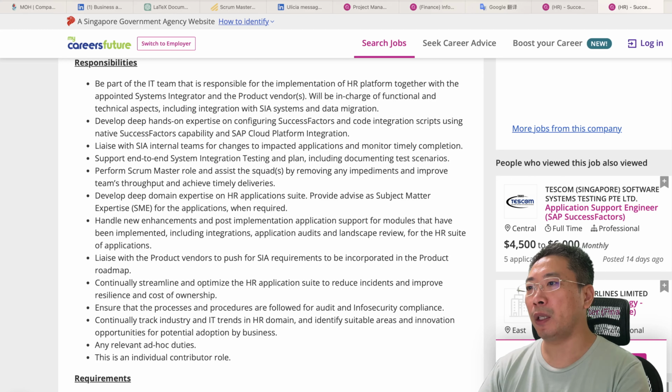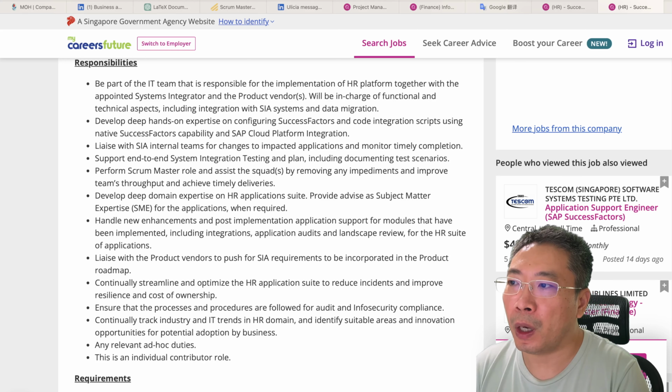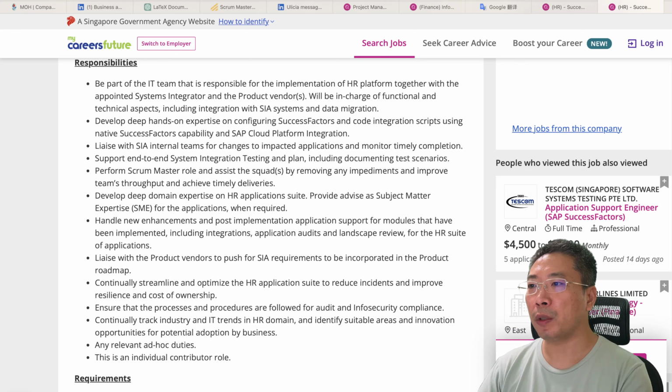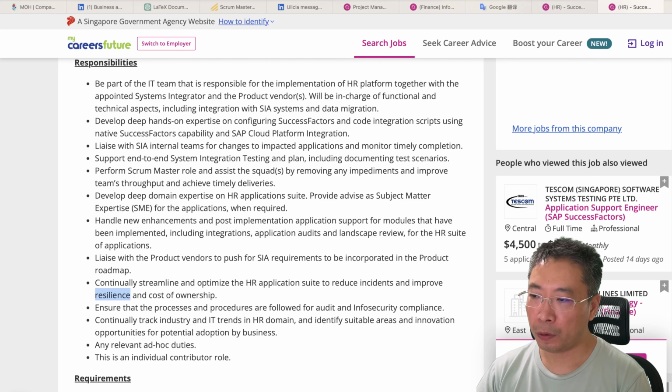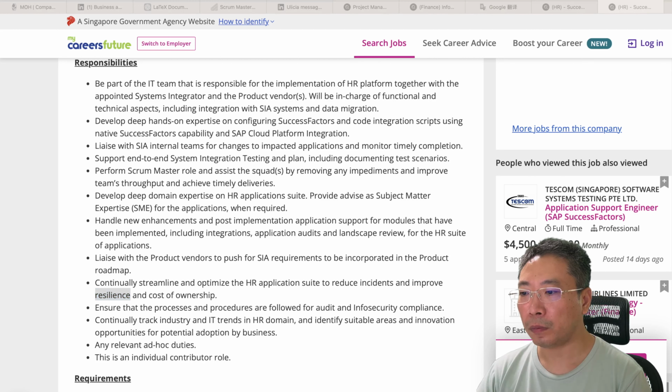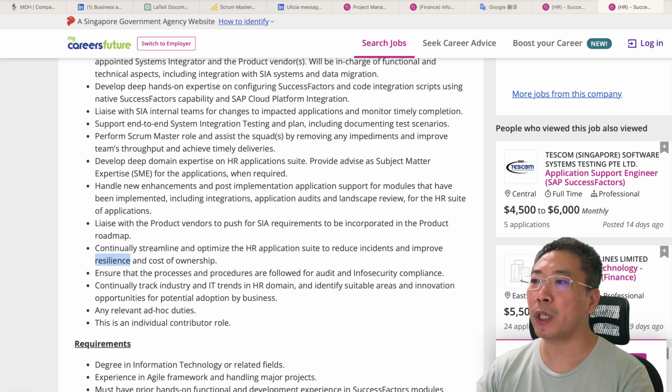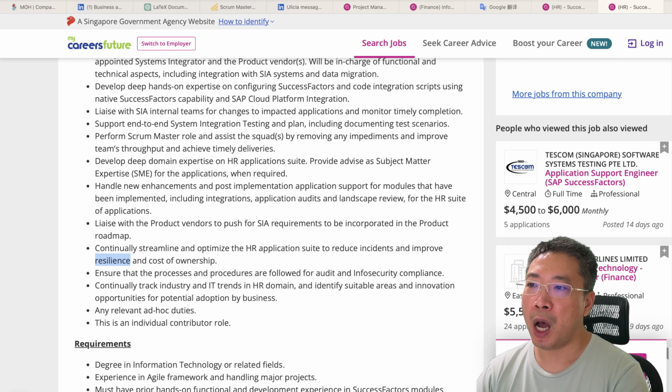Continually streamline and optimize the HR application suite to reduce incidents and improve resilience and cost of ownership. Ensure the processes and procedures are audit-ready and enforce security compliance.